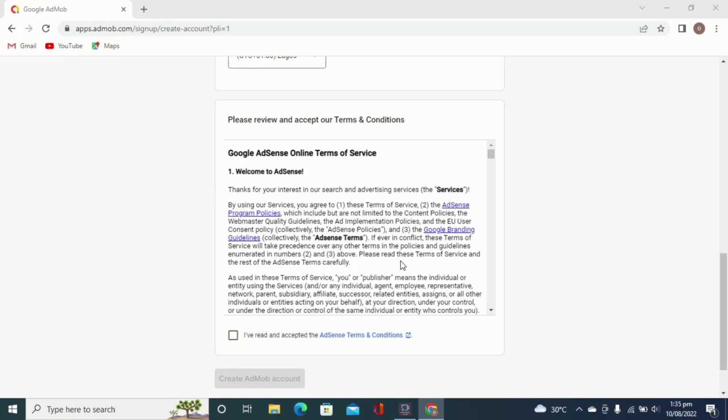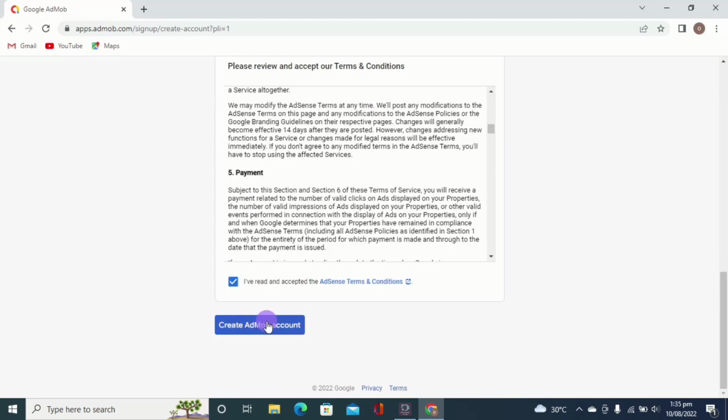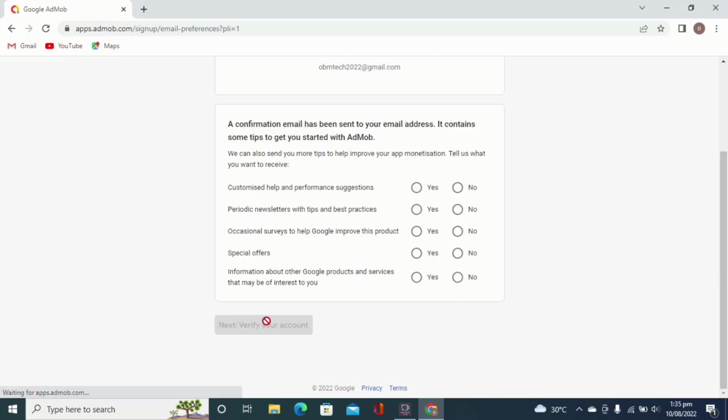Then you should also read the Admob policy and terms. You read it before you start up, but I've read it before, so I'll click continue. I agreed and I'll create the account. So click on create Admob account, as you can see now. You just read everything, but just click on yes in everything. Click on yes, yes, yes, yes. Just to send you some tips to really give you a guide.